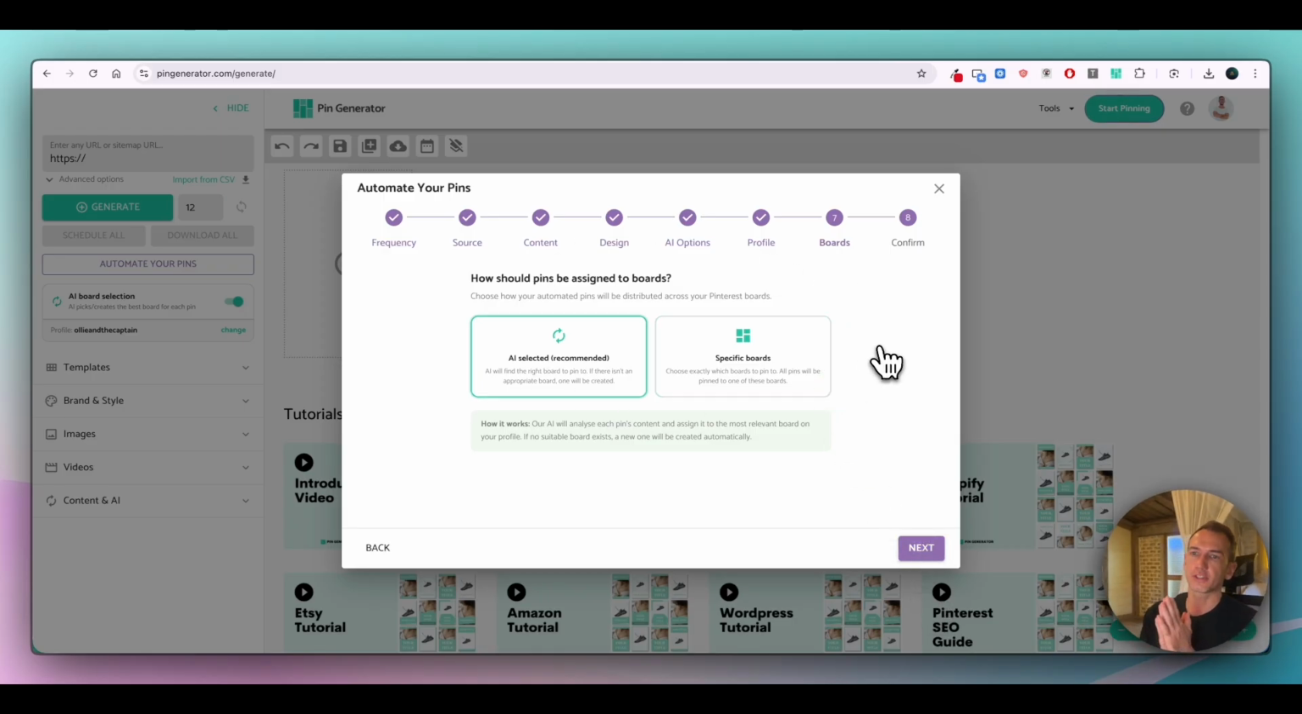Boards. So boards, we now have this awesome setting where AI can select the boards for you. So what it'll do is it'll look at your whole list of boards, and it will prioritize picking an existing board for the new pin. And if it doesn't have an appropriate board for your pin, then it'll create a board for you. So this is really awesome.